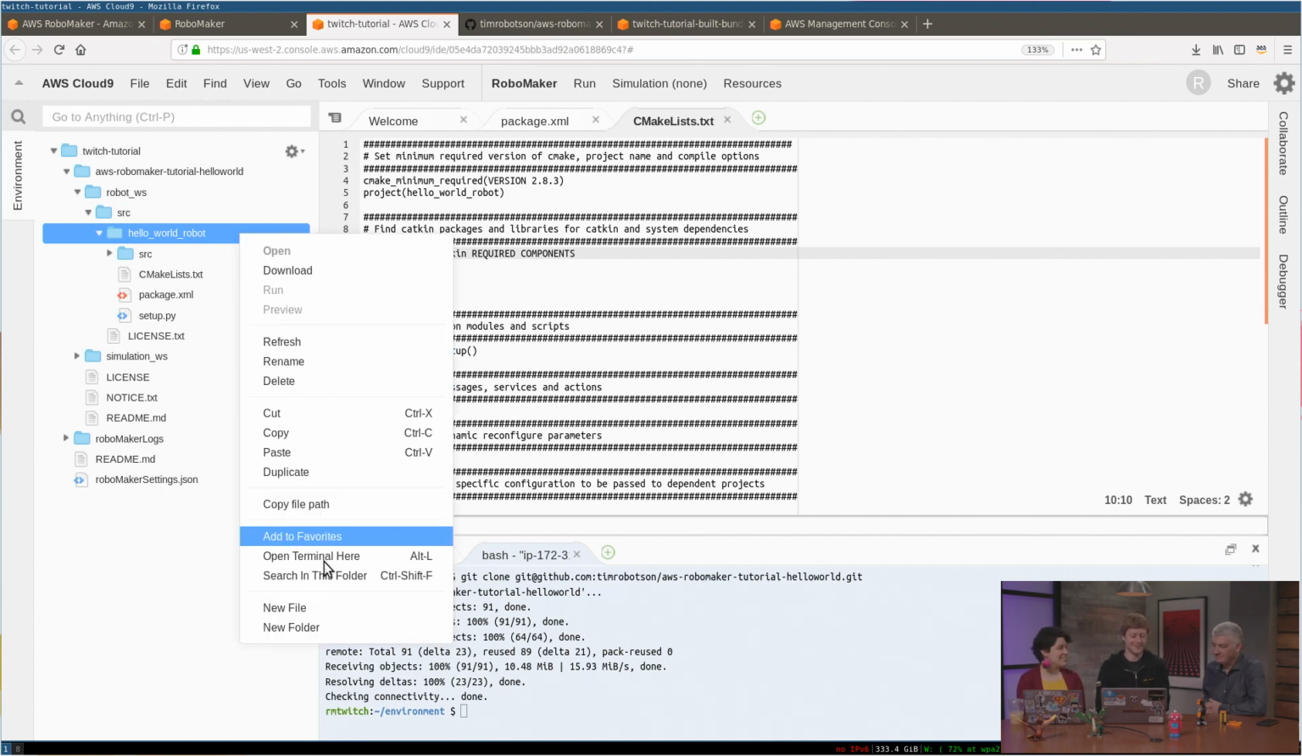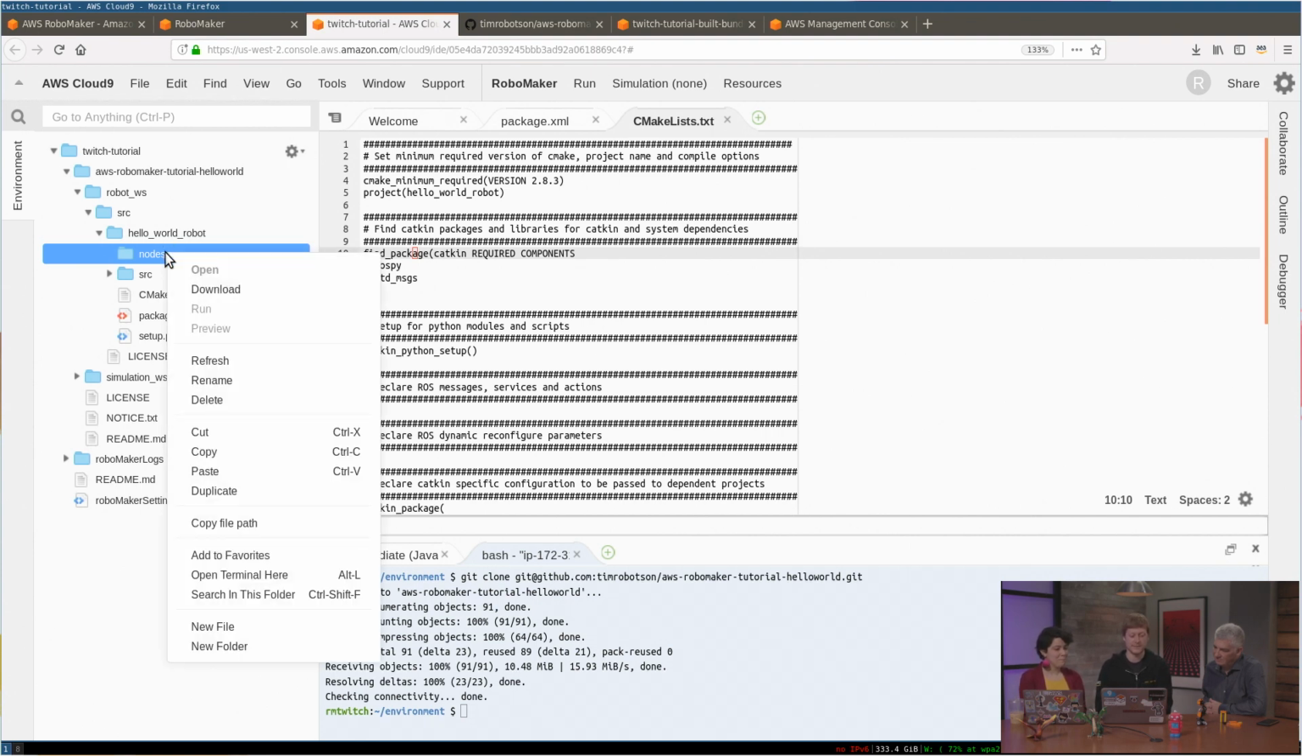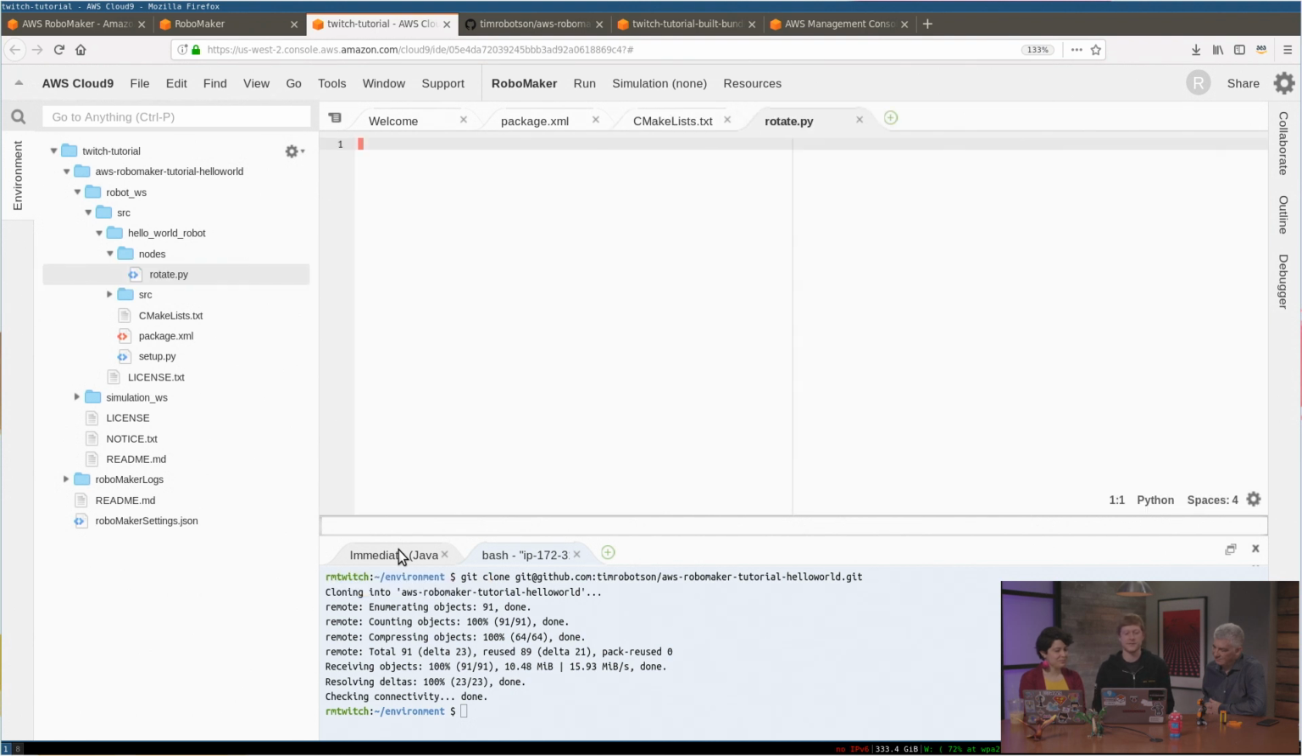So we're going to be building the first step. As mentioned before, ROS systems are comprised of nodes. And so we're going to be creating our first node for our Hello World robot. And this node is actually going to tell the robot to rotate on the spot. This is a simple application, but it demonstrates how you can make the robot move around and do things like that.